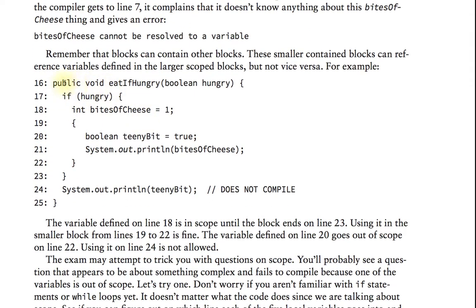This is a method, starts at line 16. It means that there is plenty of code above line 16. So let's consider this method. Hungry is a parameter passed to this method, and if hungry is true, then we are declaring a local variable with a value 1 and also a local boolean with true, and we are trying to print the local value. It's fine, till here it's fine.